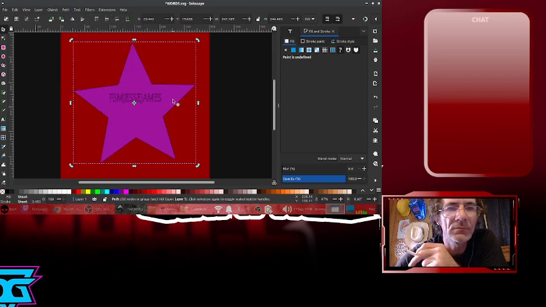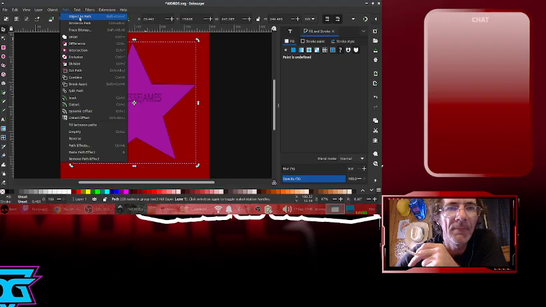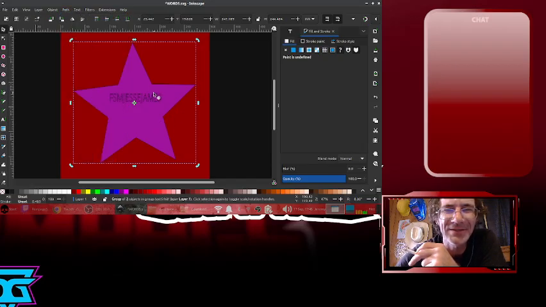Combine's a good one. We'll hit that just for good measure. Path, object to path, and always hit stroke to path, just in case there's any strokes left that I want to be a path, right?